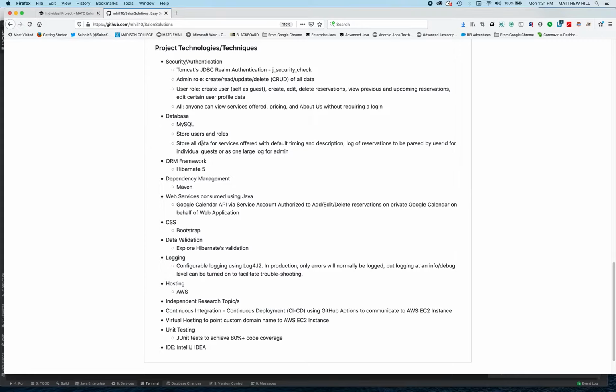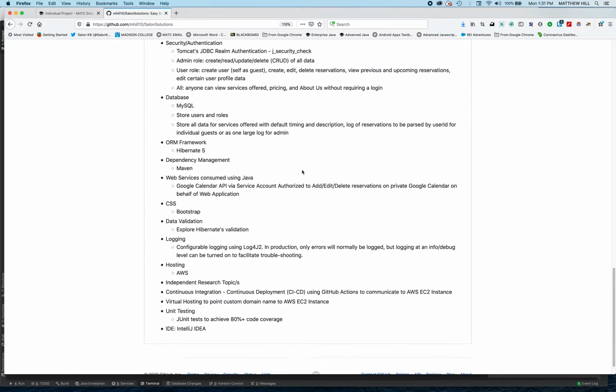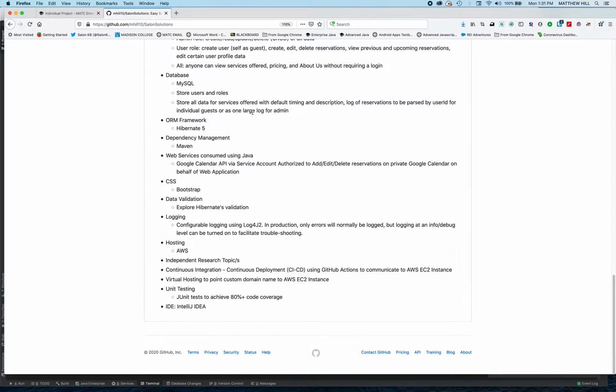And roles, as I mentioned, MySQL for the database, of course, storing users, roles, and services, which have timings and descriptions, as well as a full log of reservations that's then parsed. If you're a guest, then your user ID will be what's used to query your reservations from that log. Otherwise, the admin will see one large log of reservations, or could be able to search, of course.